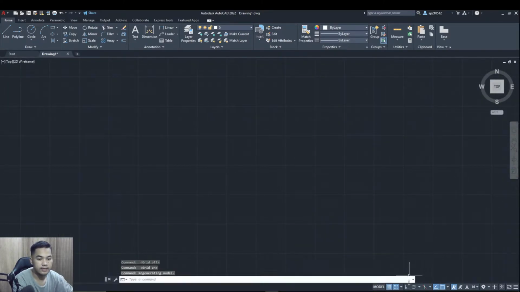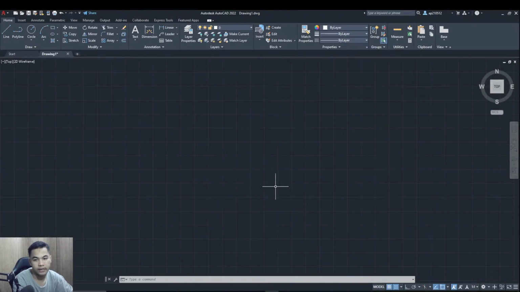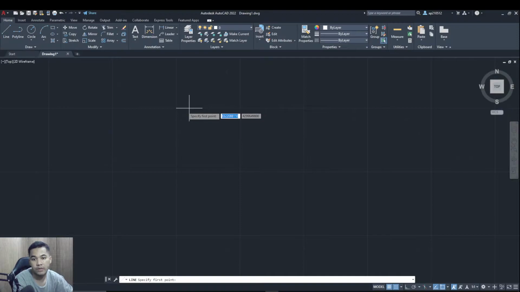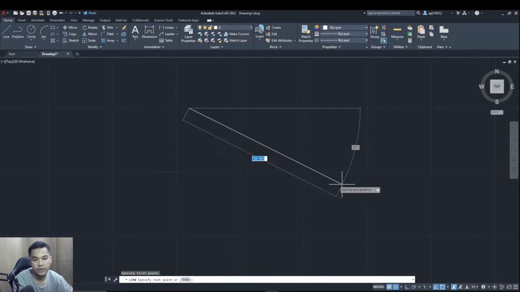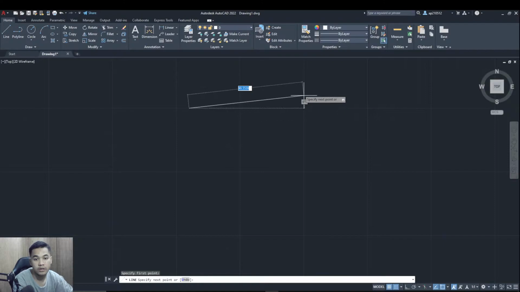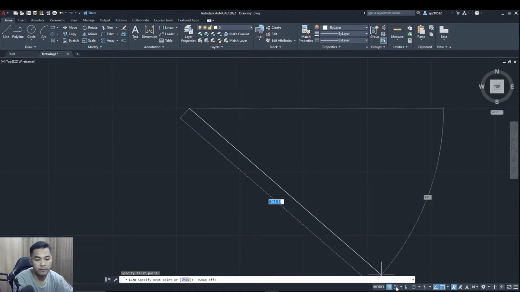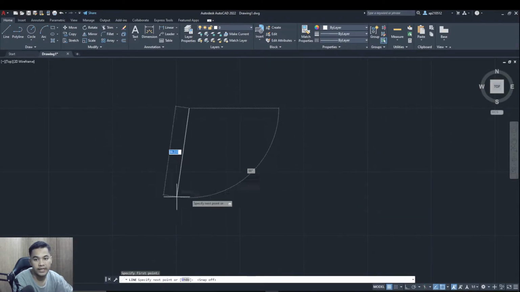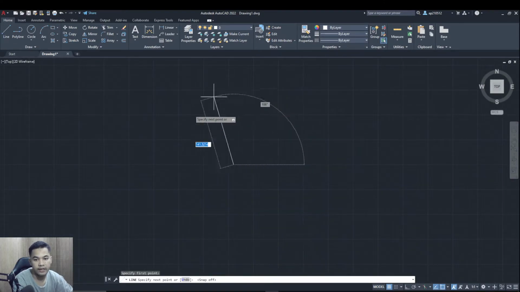Next is snap mode. I've turned on the snap mode so I can show you. Snap mode is when we draw a line. Wait, let me zoom in a little bit. Okay. When we draw a line using snap mode, the line will become straight, as you can see. We cannot move it freely, so it needs to be on the boxes. By turning it off, we can move freely. We can draw anything that we want.